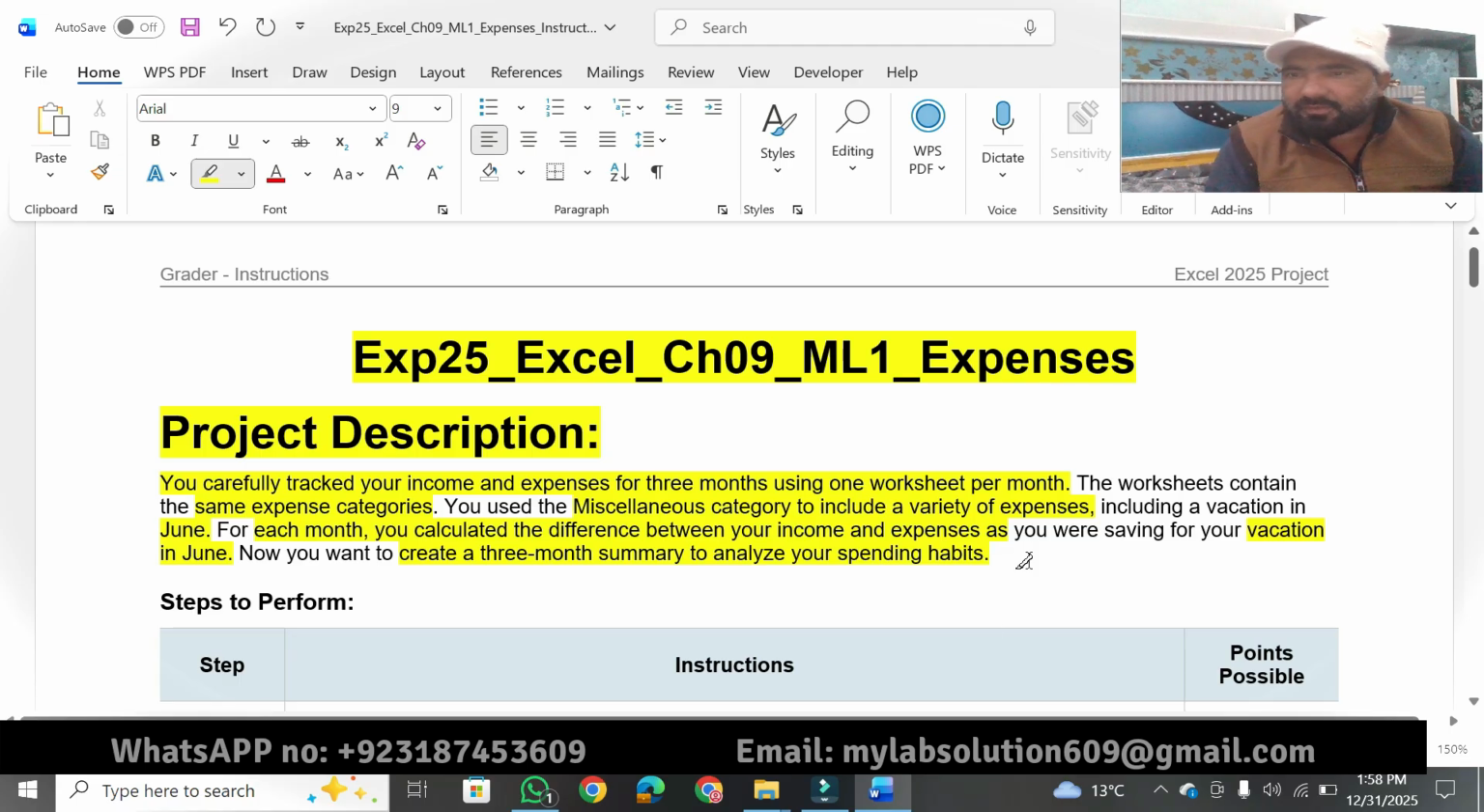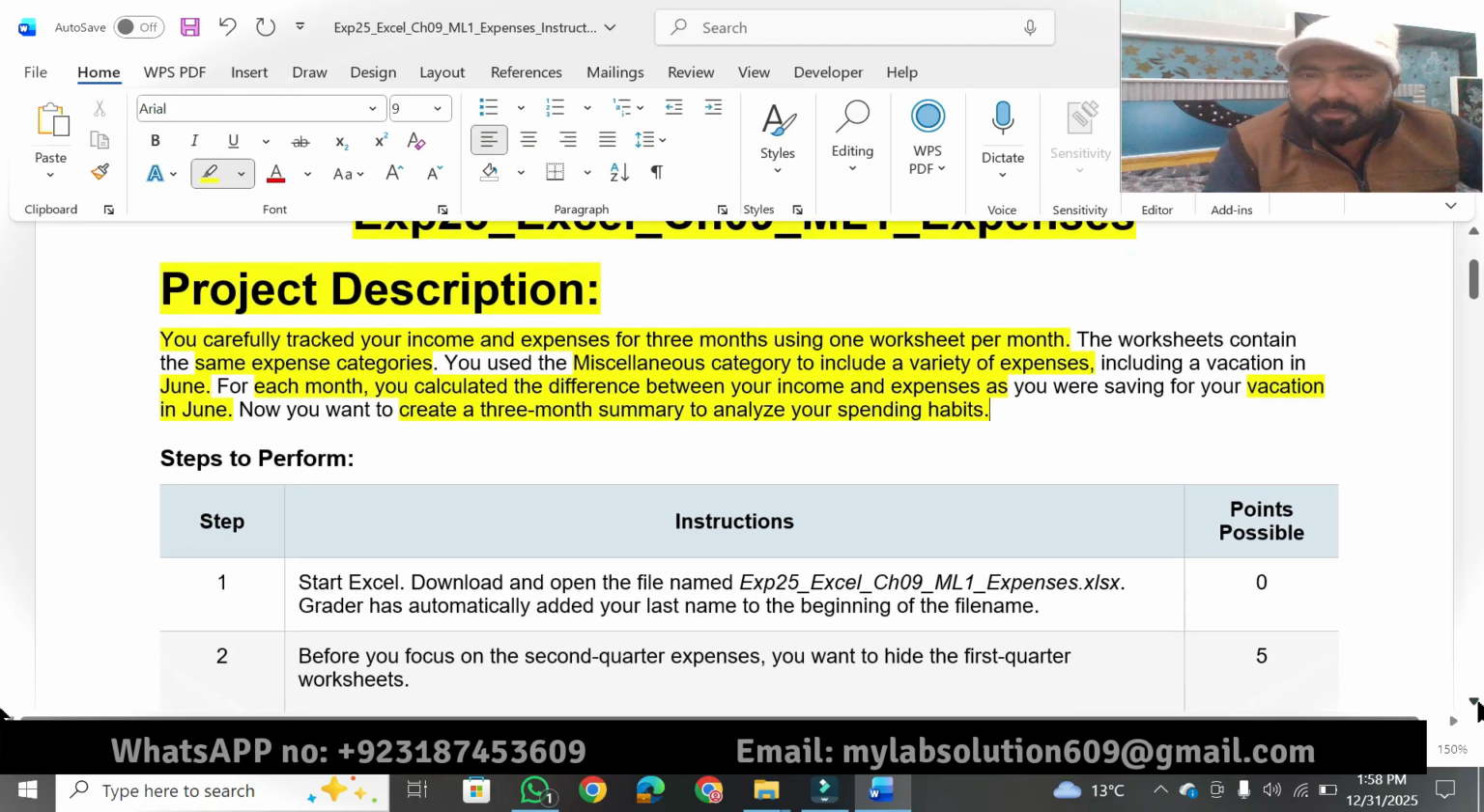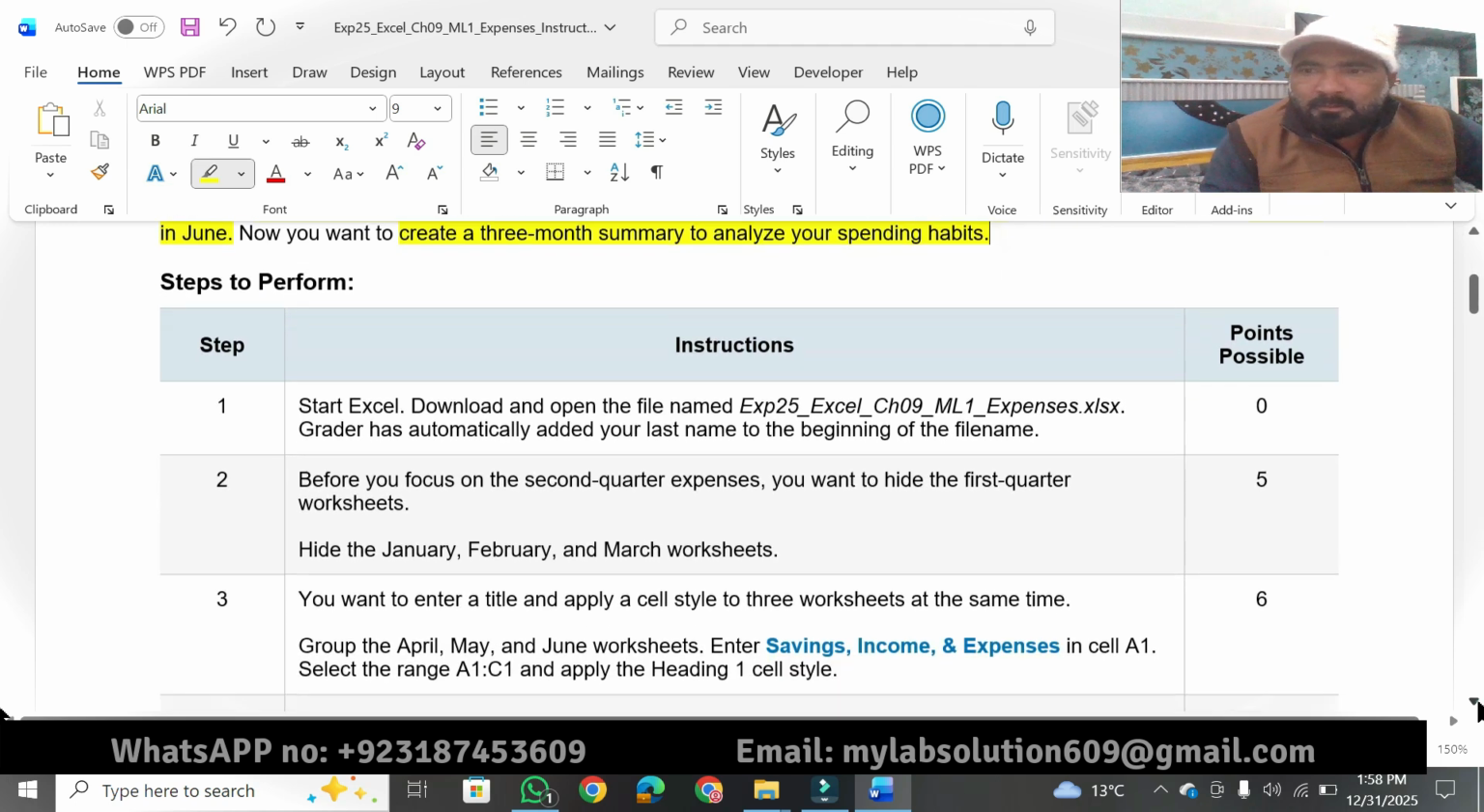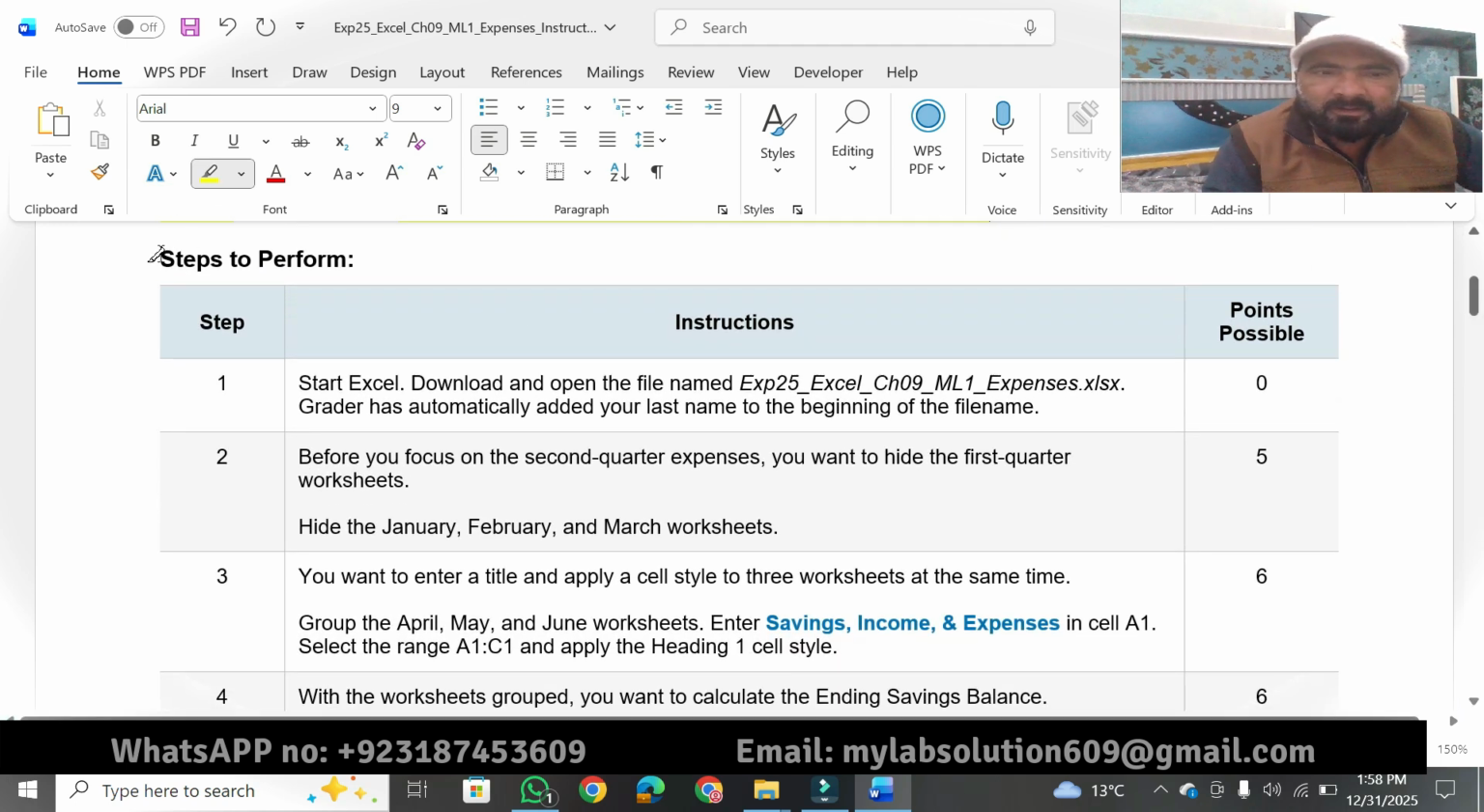All these are simply instructions or description about the project, what we have in today's project and how we have to solve it. We have to read that description. Whenever we read it we get an idea of what we have in today's assignment and how we have to solve it. Now we are moving to the graded part, the steps to perform, the instructions.